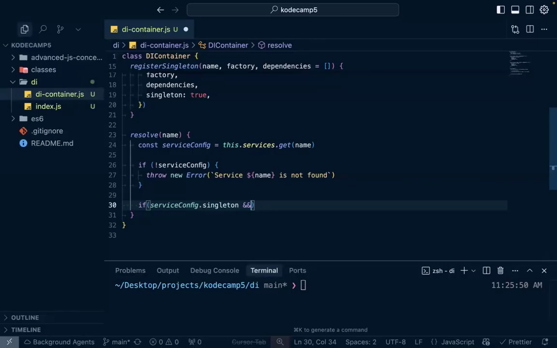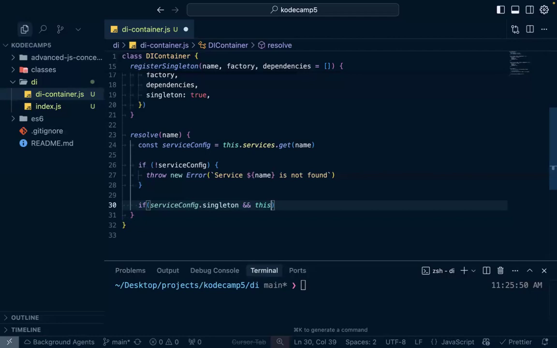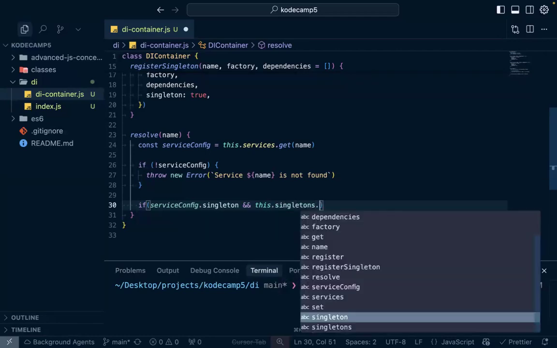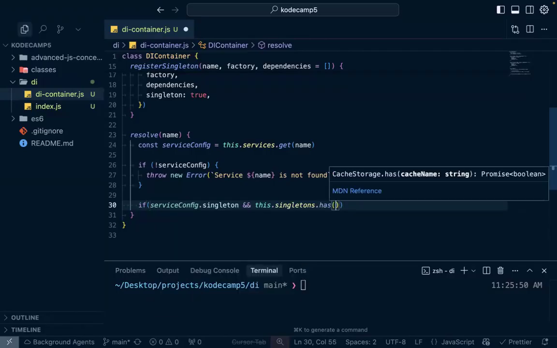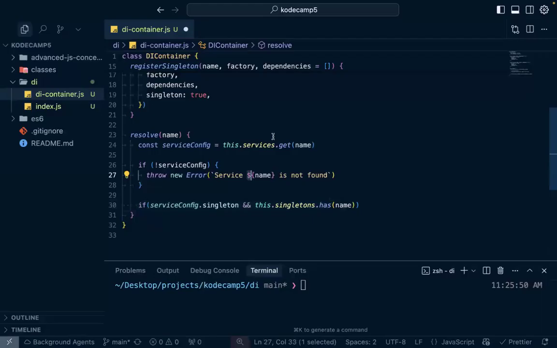So we want to check if it's a singleton and if these singletons in the service dot has the singleton. These are map methods. The get, set, and has are map methods. Set is actually adding an item to the map. Get is retrieving an item from the map, and has is checking if the map has an item in it.